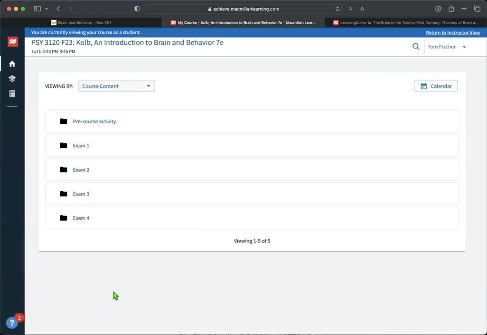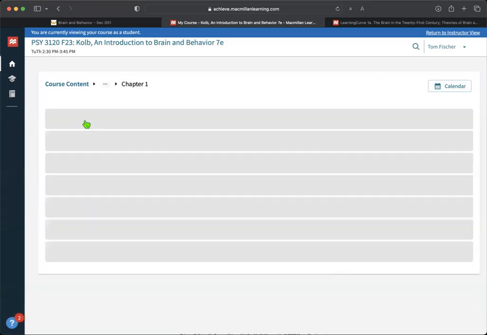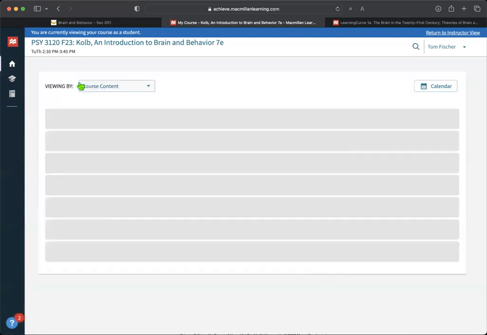Now, this is one of the course home views, and I'm going to talk about the different views in a second. My preference is to organize it viewing by course content. The reason is that I've organized this to correspond to the syllabus. So if you look at the course syllabus, all of these things will correspond to it. For example, if we look at Exam 1 material, in Exam 1, there's Chapters 1, Chapters 2, Chapters 3. If we click on Chapter 1, those are the Chapter 1 assignments. And we'll come back to that in a second.